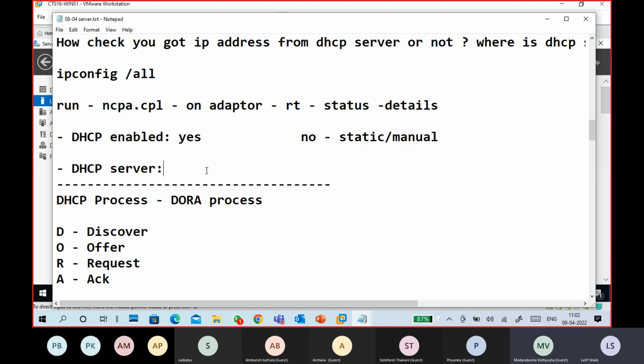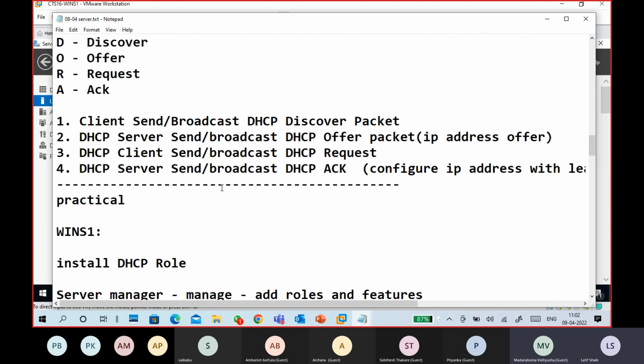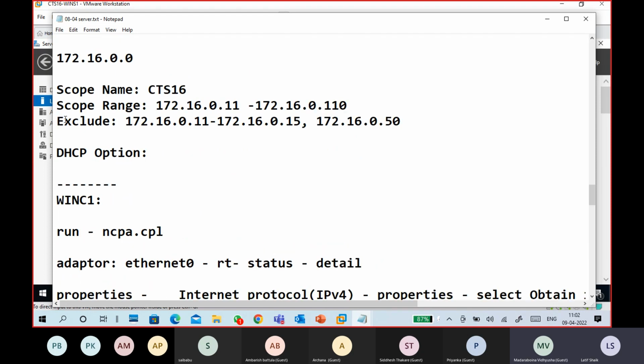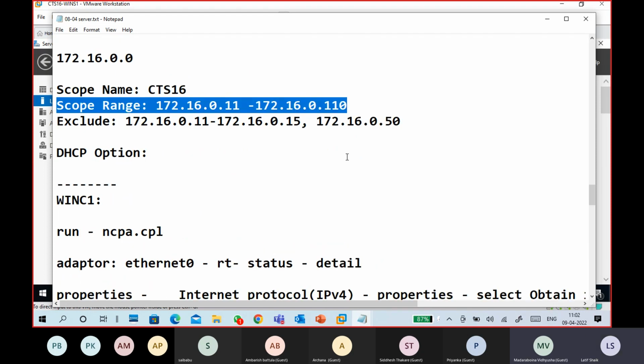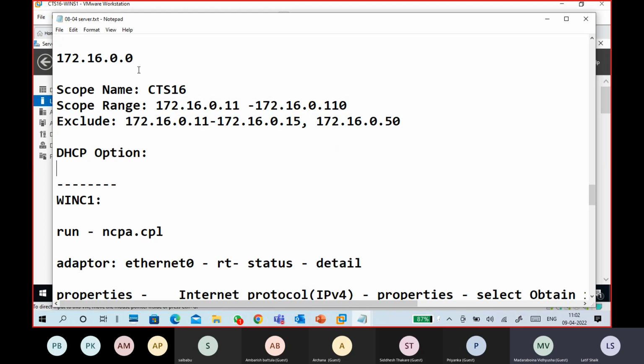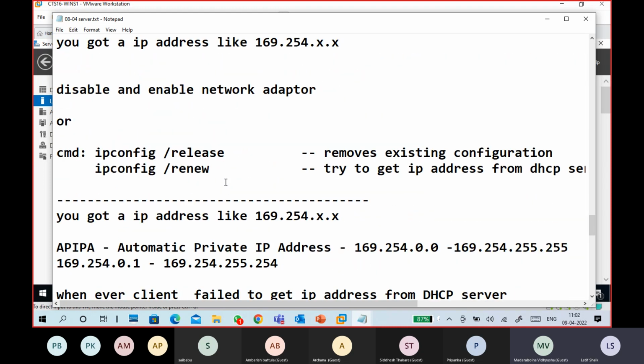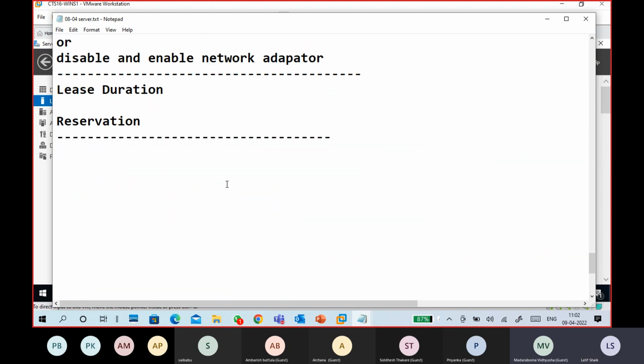Who is your DHCP server, and how do you know whether an IP address came from DHCP or not? How do you design a scope, how do you put a scope? It depends upon your network and the number of computers and devices requiring IP addresses. Based on that we will take it. They are asking this practically in interviews recently. Our IP address is also very important, so we'll see that one.